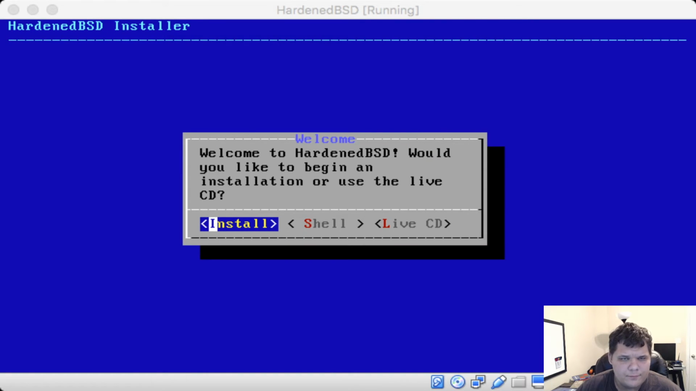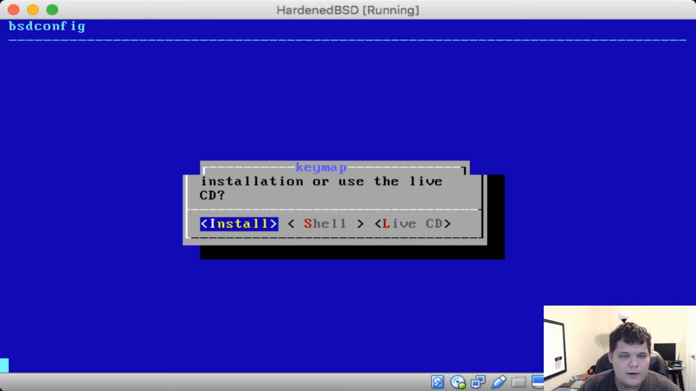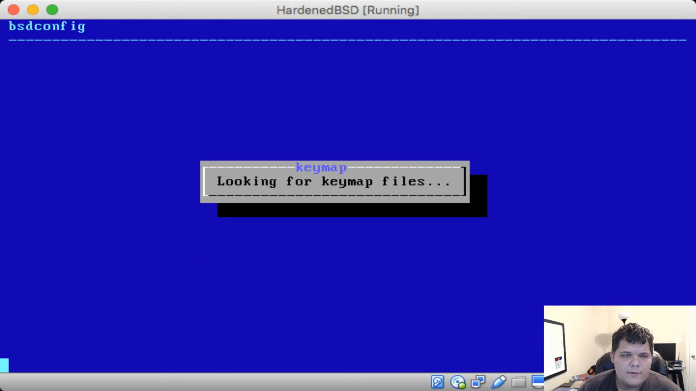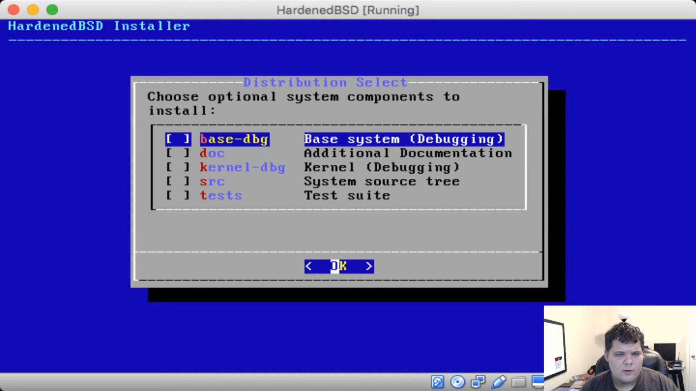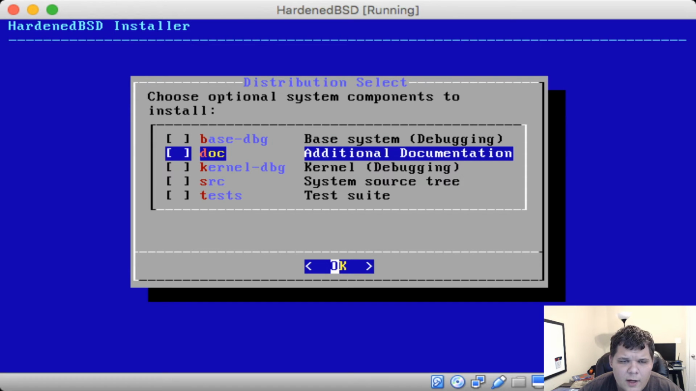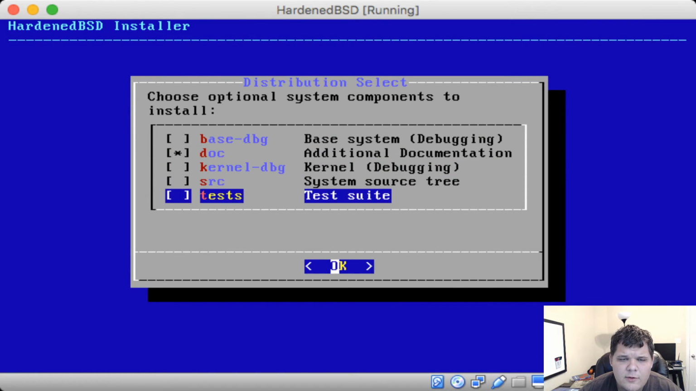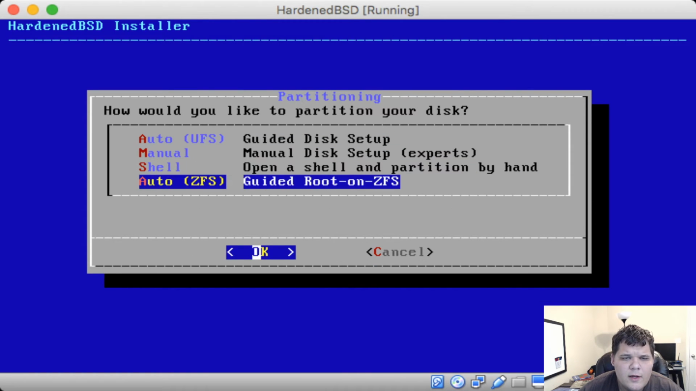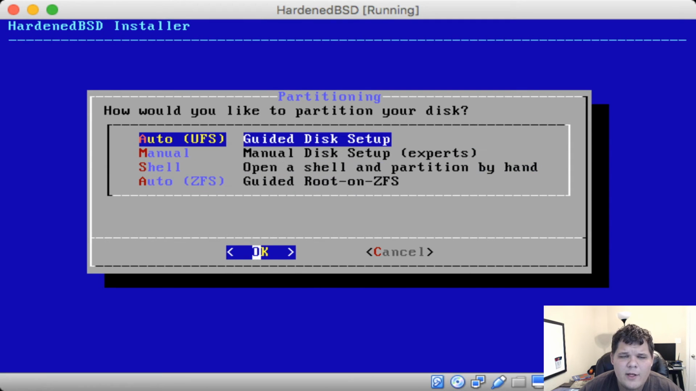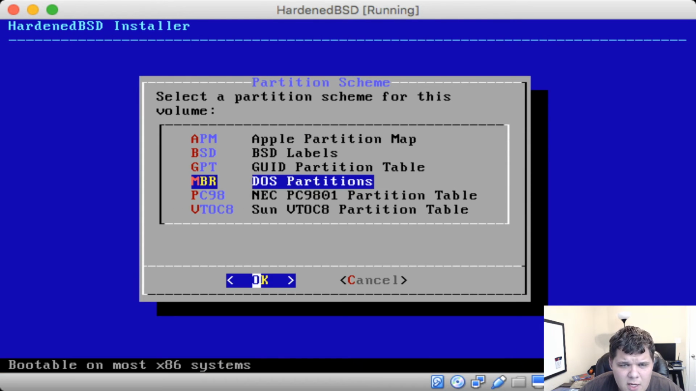Let's go ahead and install. Let's click inside the VM so we actually can hit enter. Install. Looking for key map files. Hostname, BSD Synergy. The base system with debugging. Additional documentation, kernel debugging, system source, and test suites. Well, we'll always do docs for fun. It does do ZFS. We're going to do guided UFS because ZFS on a 10 gigabyte hard drive with only one drive doesn't really work that well. So we're going to use the entire disk.